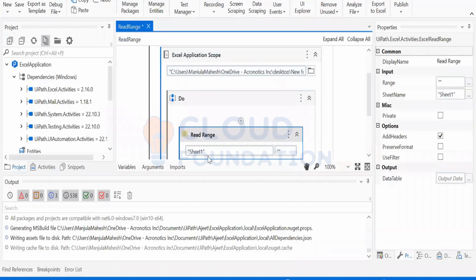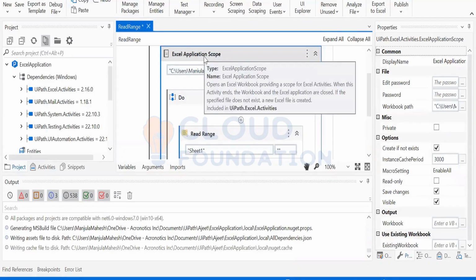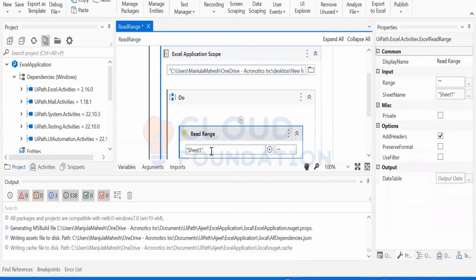Here in read range we will give only 2 inputs. In the previous activity we gave 3 inputs. What else? The 3 inputs we gave in read range workbook: file name and range. Yes, exactly. But here it is sheet and range. Where is the workbook? The workbook is already open in the Excel scope. That's it. Got it, Ajit.